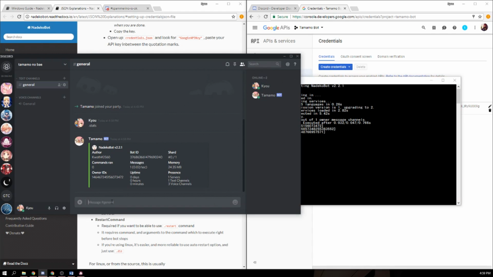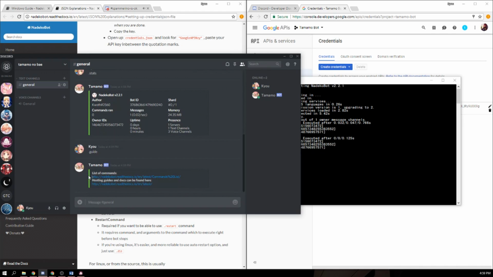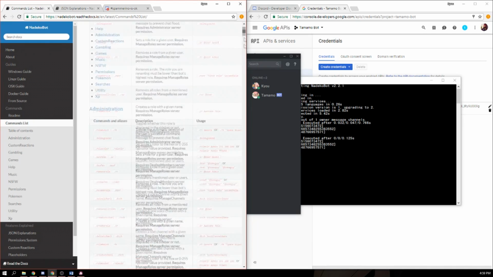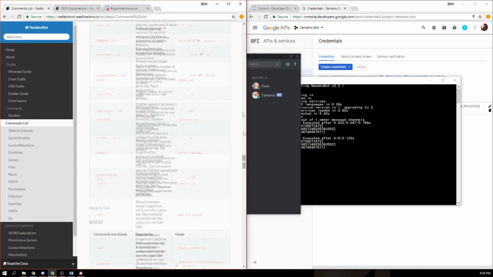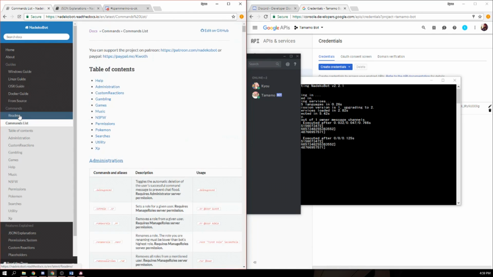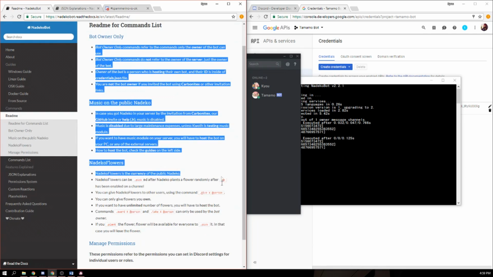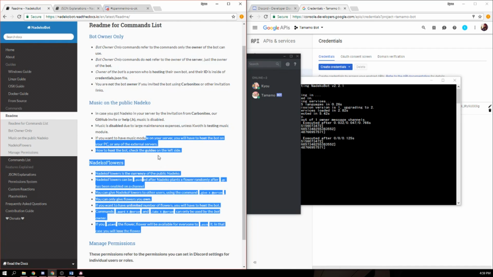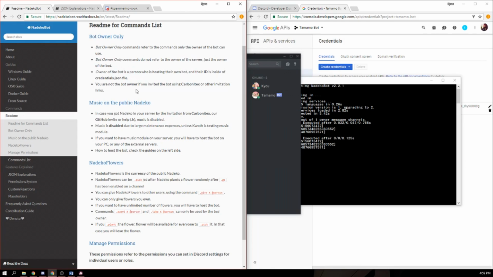And if you want to know how to use commands, you can go to the commands list, which you can get by typing .guide. This takes you back to the guide's website. And over here, we have the commands list. There's a ton of commands. Quath has been busy adding new ones every version. There's a README for certain information. This is more relevant to the public Nadeko, but it's always good to read the specifics on what you can and can't do.